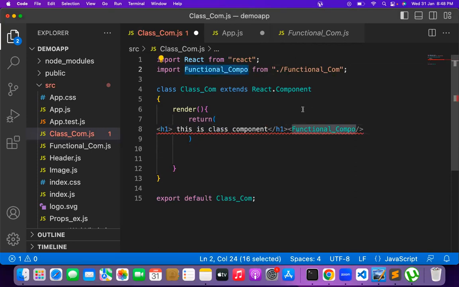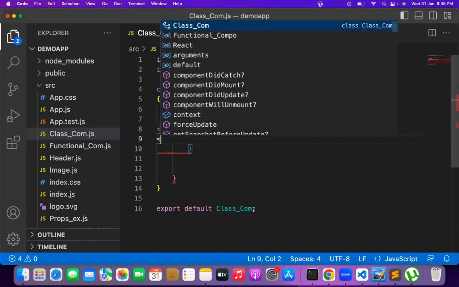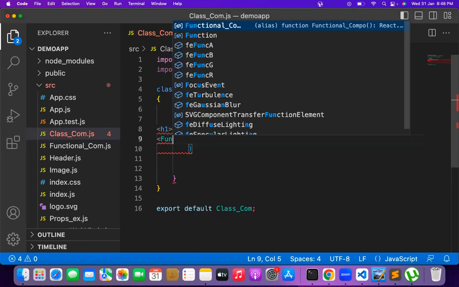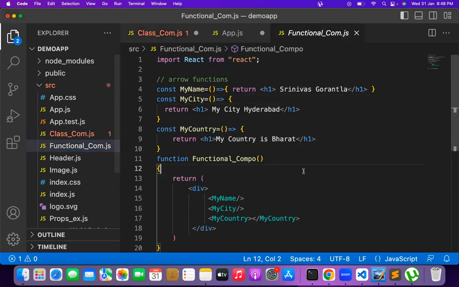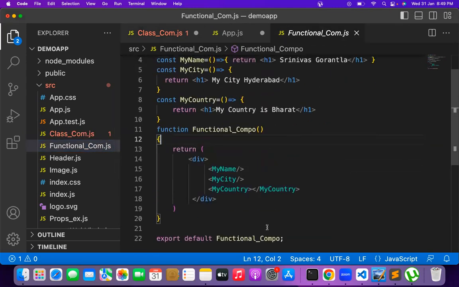So let me try to work out with this functional component. This one. What happened? Not exported. Yes, it is exporting.